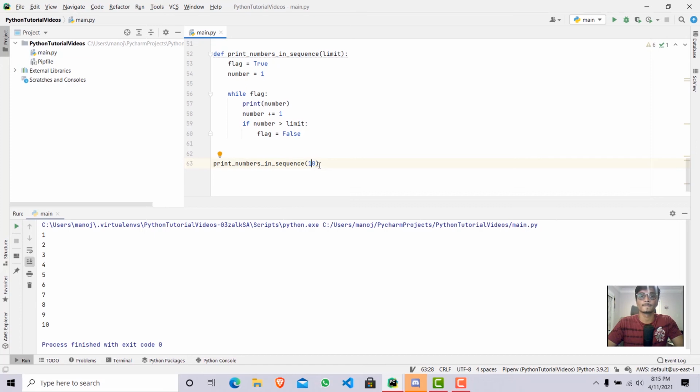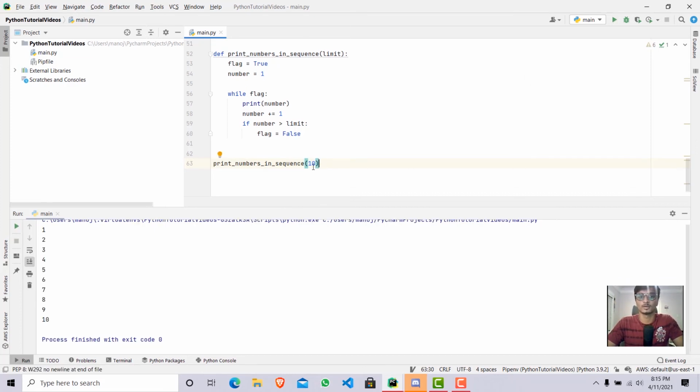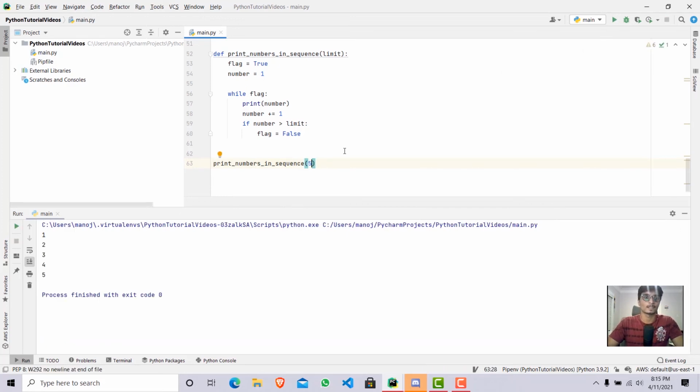So that's all. Let's see what happens. It is 10. If I do 5, it prints all the way until 5. So if you have multiple situations where you want to print different numbers of values, you just change this parameter. You can have any number of parameters, but you need to pass them in sequence.